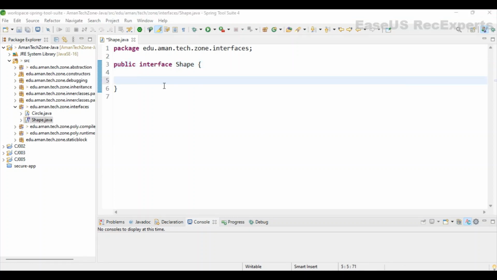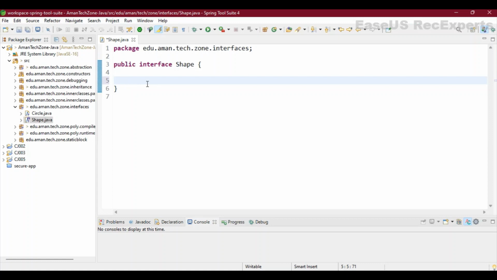Now let's try to create some elements inside it. So first is the member variables. All the variables are public, static, final. Any variable which is defined inside interface has to have these identifiers. And after that, type, and we can say color. And here itself we need to initialize the variable as well, otherwise we'll get the compilation error.